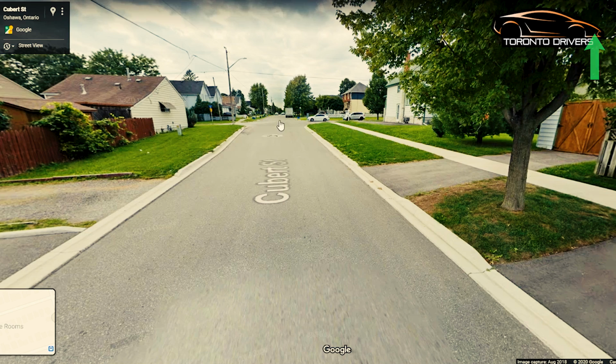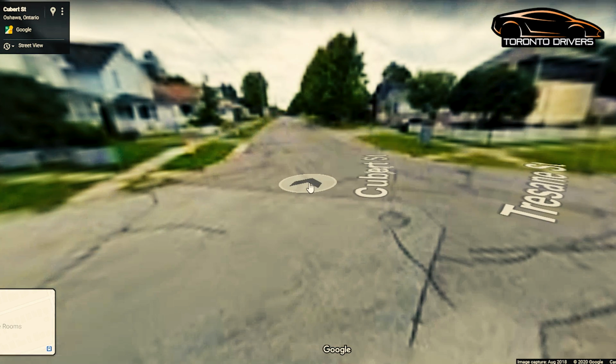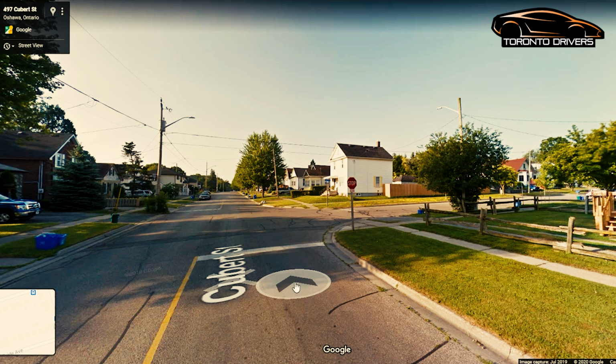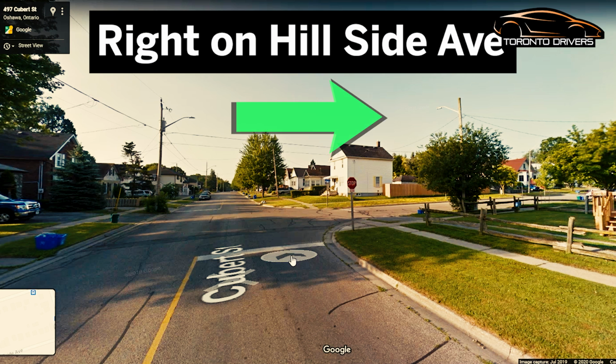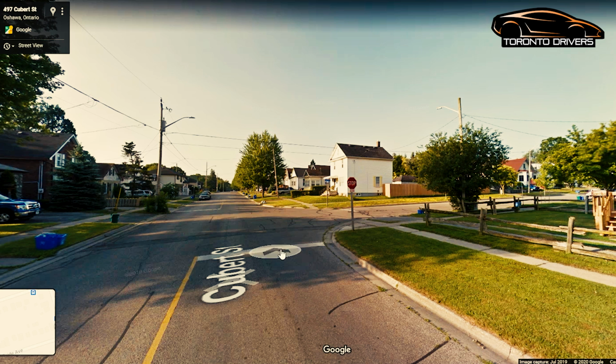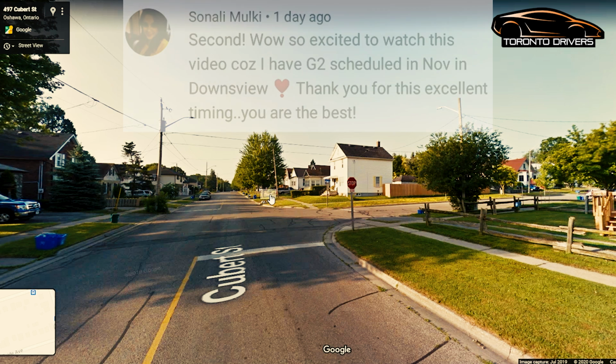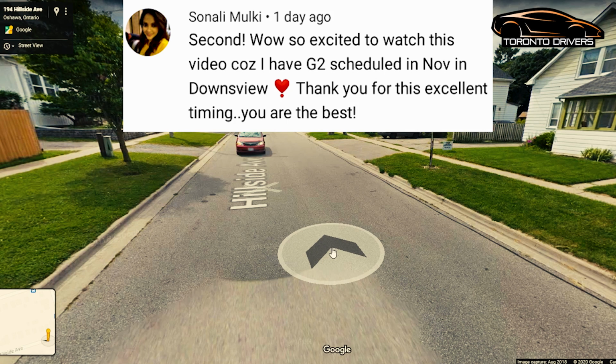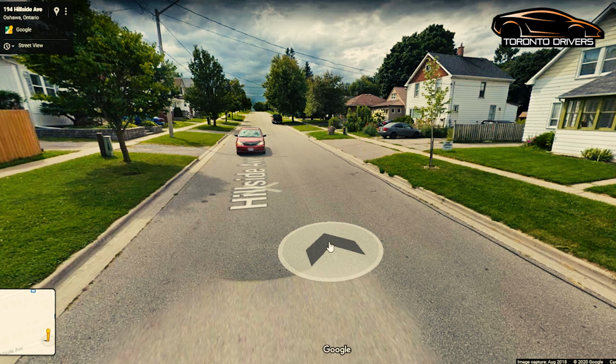So you do the 3-point turn and you drive straight on Cubert Street, and then you're going to make a right at the stop sign, which is for Hillside Avenue. Again, as you can see, it's a quiet neighborhood, so you don't have to worry much about the traffic or pedestrians. However, when you make a right turn here, there's a crosswalk here, there's a sidewalk here, there could be pedestrians, so make sure you check your blind spot and then make the safe turn.